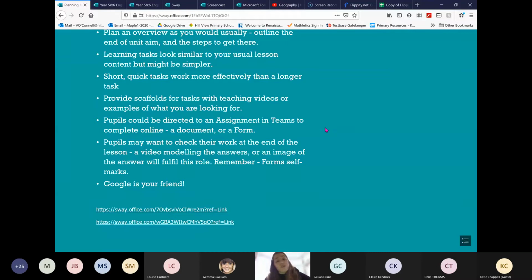So you can still provide scaffolds for tasks. We can use teaching videos or image examples of the kind of thing you're looking for. If you want evidence of the children's work, either they can email it to you, which is something that we use in my school if that's something that you've set up, or your children could be directed to an assignment on Teams. I know many of you will have developed your use of Teams perhaps over this most recent lockdown. So your children could be directed to that assignment, or through a document or a form.